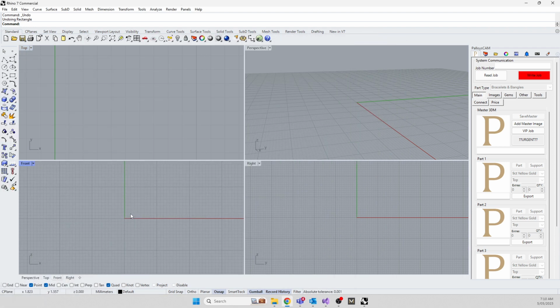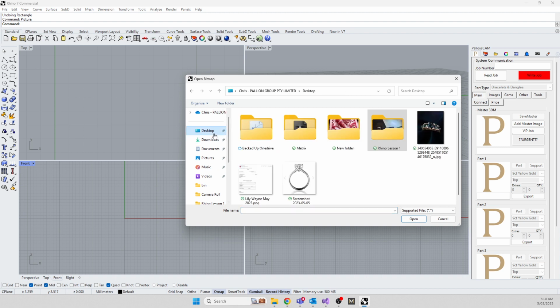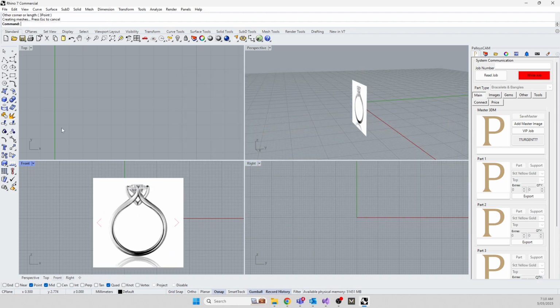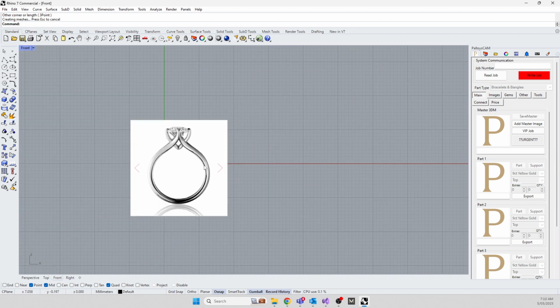So from the very first lesson we did, we used the picture tool. We're going to find the image we just saved, which is this one over here, and we're just going to bring it in. All right. Okay. We oriented in the side view.